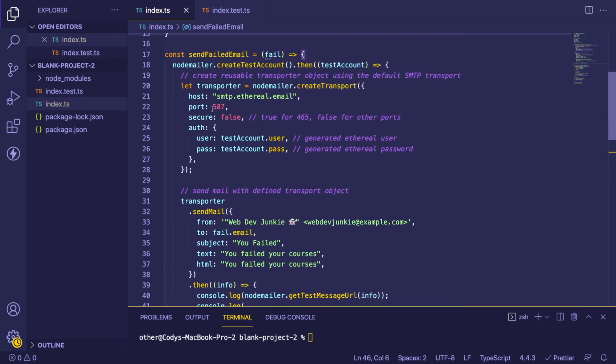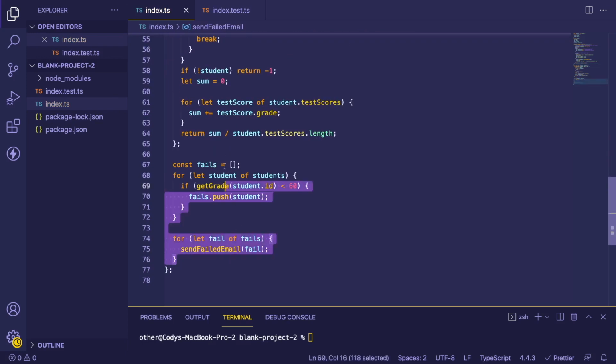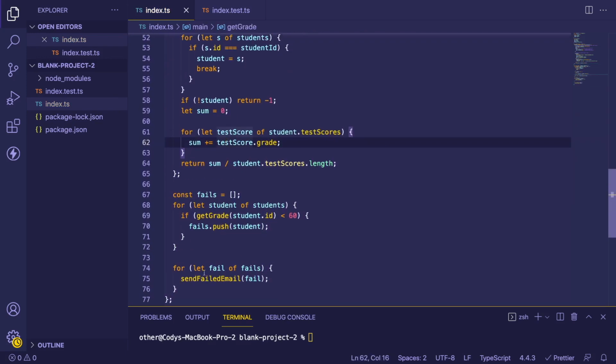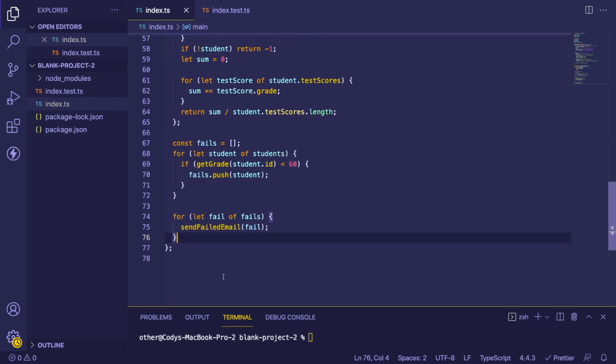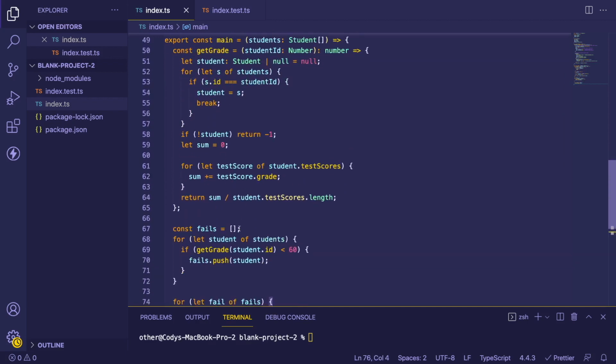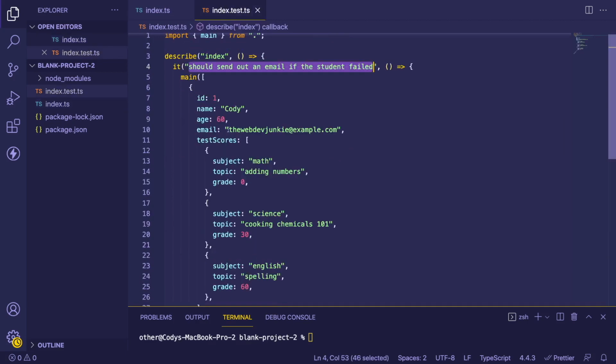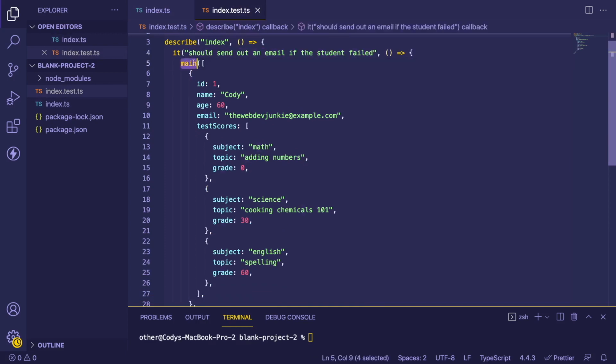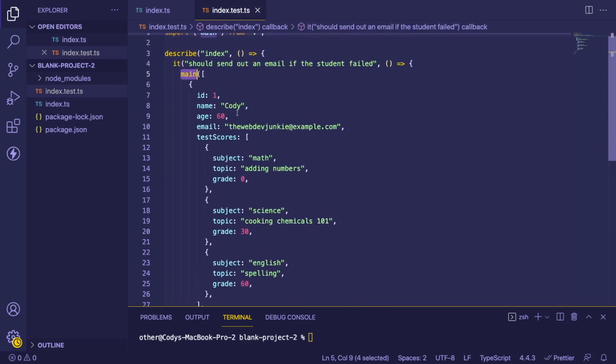That was once run inside of this main function, but now we are basically calling it like this. So this code's already a little bit cleaner. But again, what we're trying to do is verify that when we call this, an email is sent out. So we need to do something called spying.